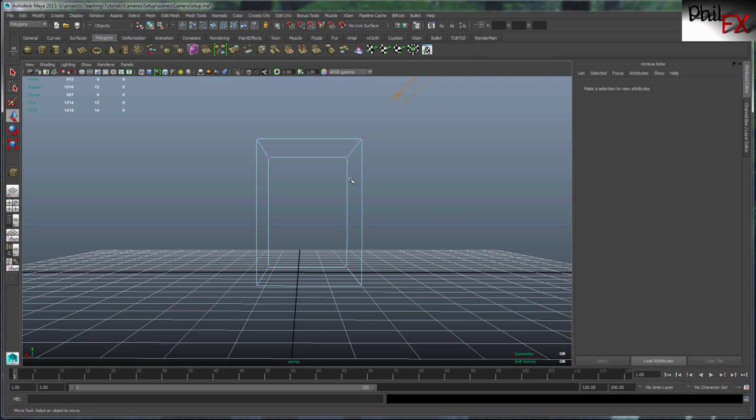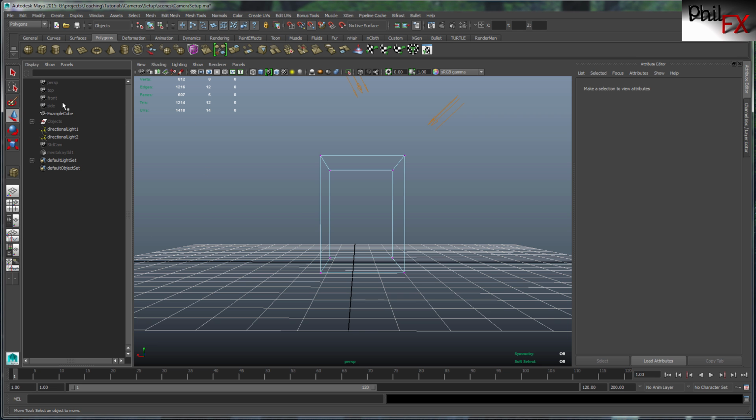So I mentioned this, when you create cameras, 90% of the time, 99% of the time probably, you're going to create a perspective camera. Every now and then you may want to create an orthographic camera. Sometimes I do that in modeling.